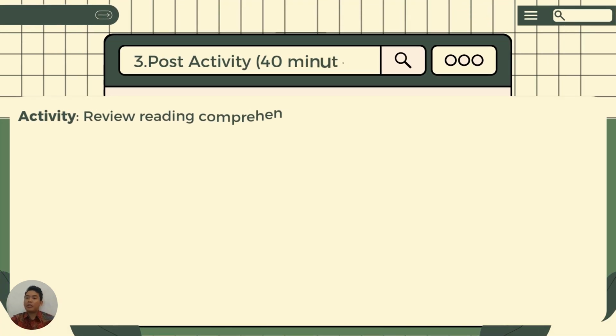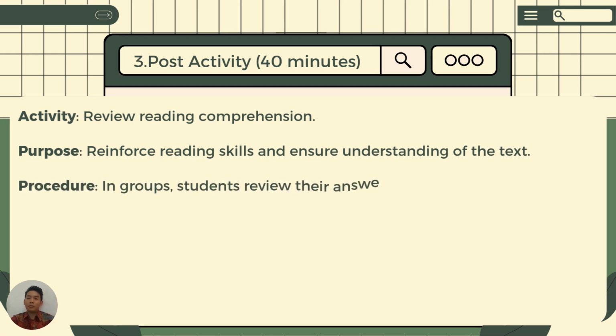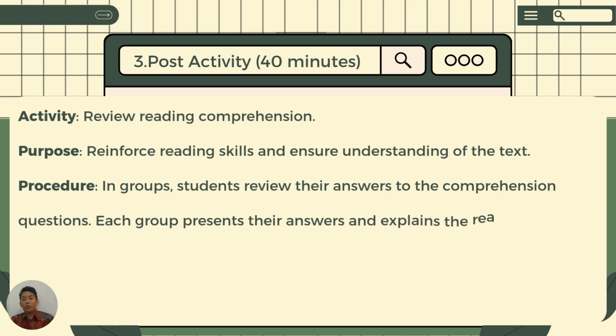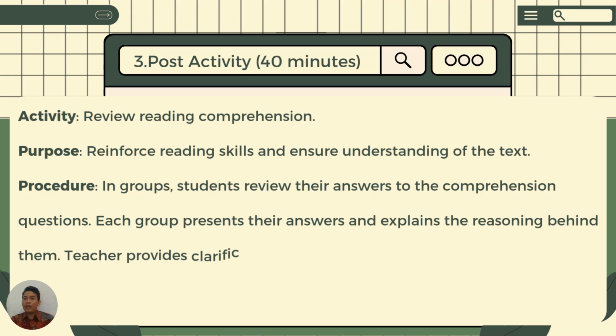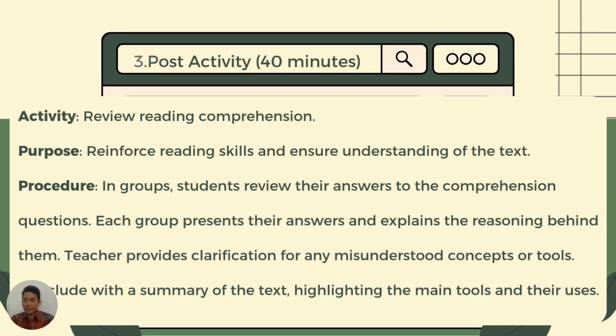Okay, the last activity will be the post activity, which is around 40 minutes also. The activity will be reviewing the reading comprehension. The purpose is to reinforce reading skills and ensure understanding of the text. The procedure will be in groups. Students will form groups and review their answers to the comprehension questions. Each group presents their answers and explains the reasoning behind them. And then the teacher provides clarification for any misunderstood concepts or tools, including a summary of the text and highlighting the main tools and their uses.